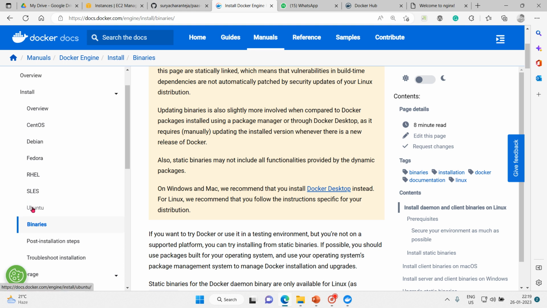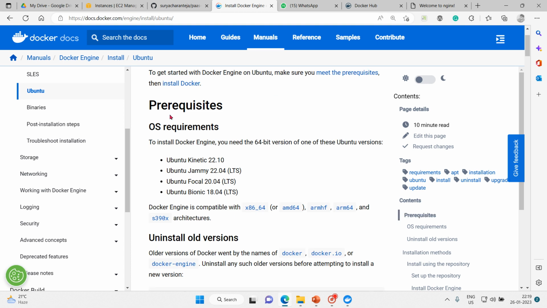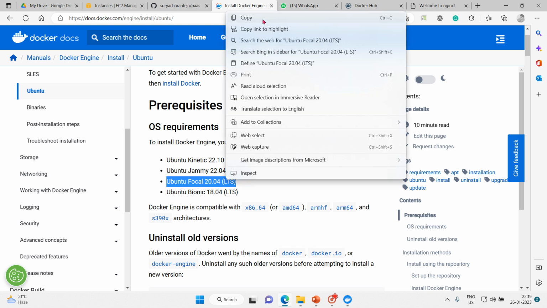I'll go with Ubuntu. So this is Install Docker Engine on Ubuntu. Prerequisites: at least you require a 64-bit version of these Ubuntu versions, Ubuntu Bionic or Ubuntu Focal. We'll go with Ubuntu Focal 20.04 LTS. I'll just copy this.